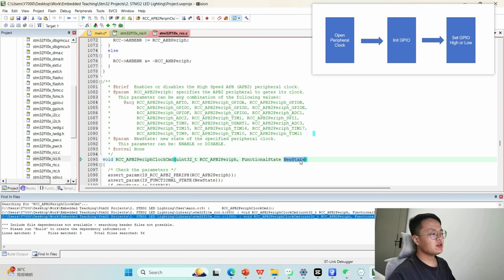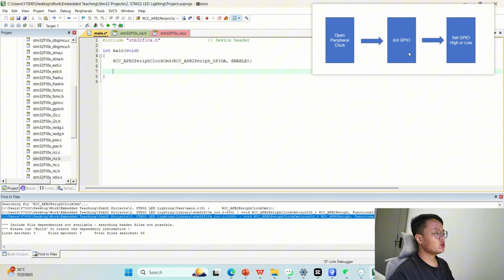And the second parameter here is the new state of the specified peripheral clock. This parameter can be enabled or disabled. Of course, it's enabled, right? And the second step is to initialize GPIO.